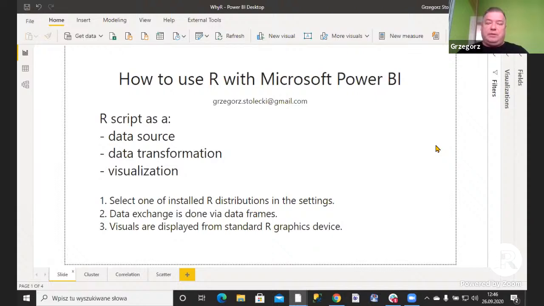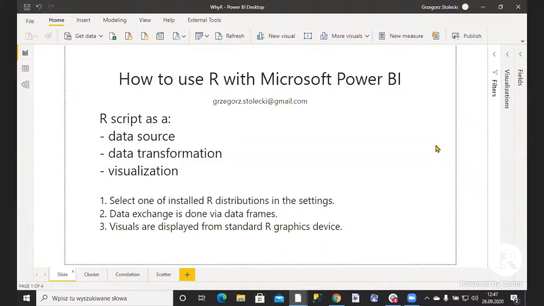I'm Grzegorz Stolecki. I'm from Tychy, Silesia, Poland, and I would like to show you how the R language can be used in Microsoft Power BI. Power BI is a well-known tool for analytics and business intelligence, and you can use R in this tool as a data source, for data transformation, and I think the most important and most effective way, as a source of visuals.